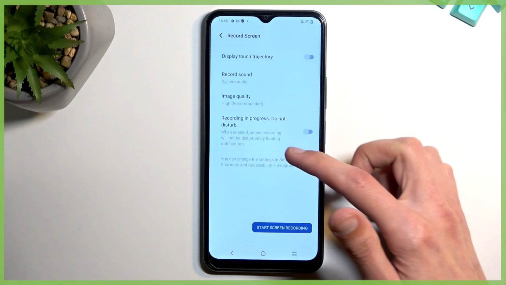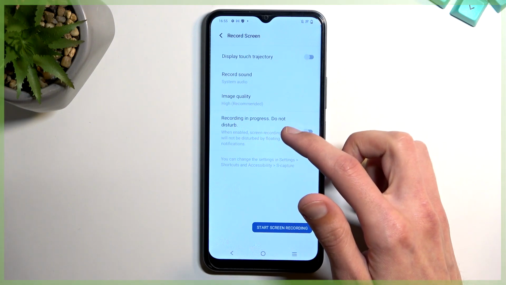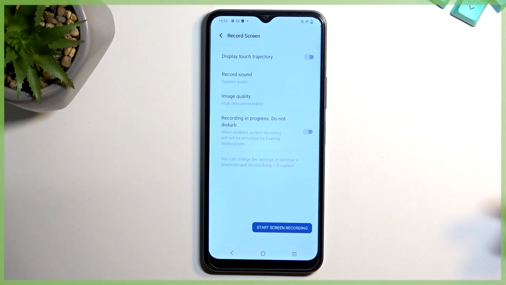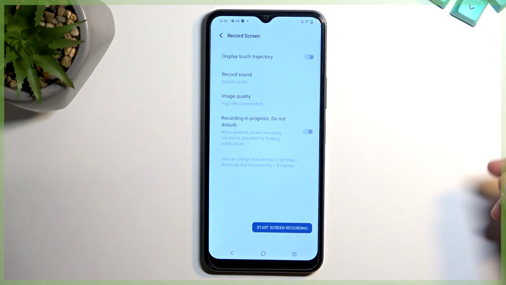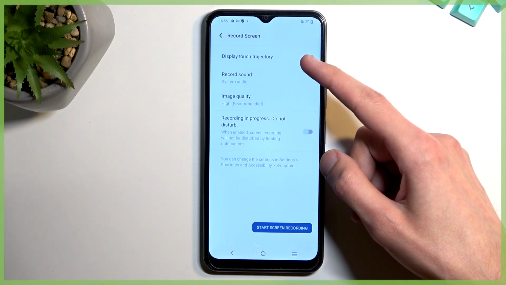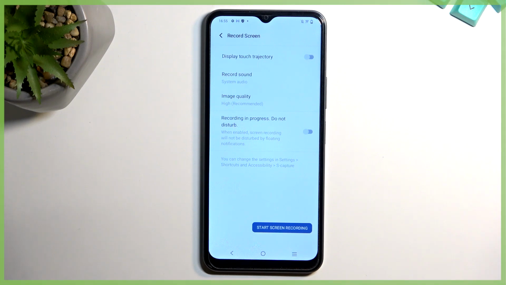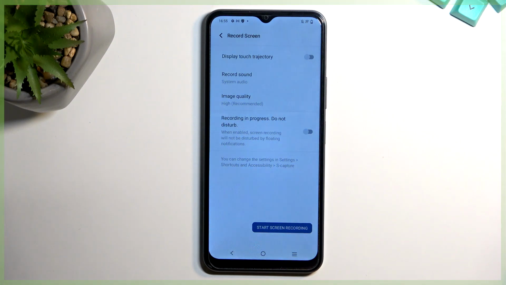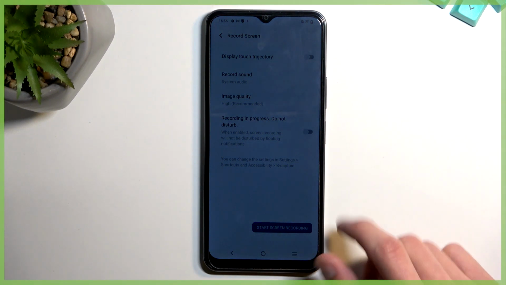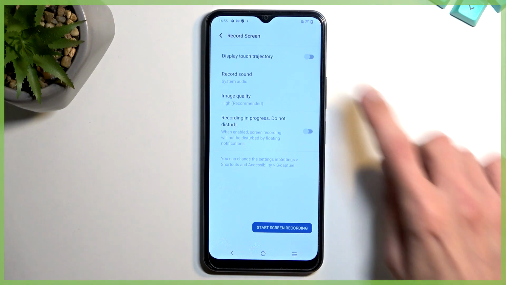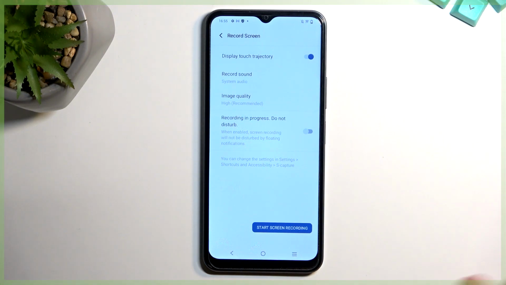Then you also have recording in progress, do not disturb. So when you start recording, it just turns on do not disturb mode for that time. And the last thing, we have display touch trajectory. It's weirdly named, but basically what it does is show you a semi-transparent gray dot on the recording to signify where your finger was pressing the display. I'm going to enable it just so you can see how it looks.